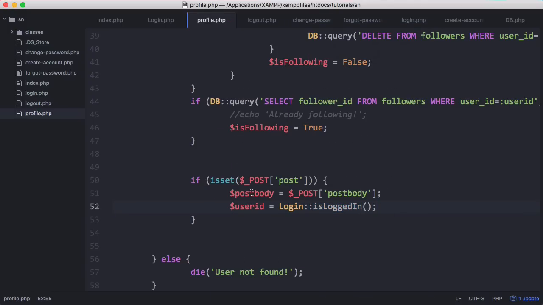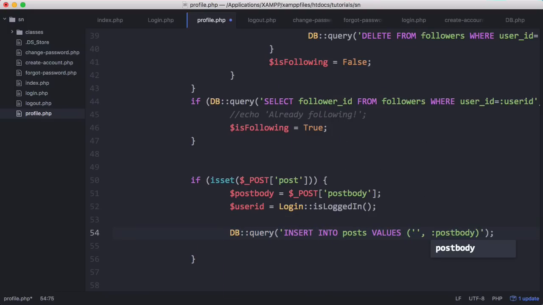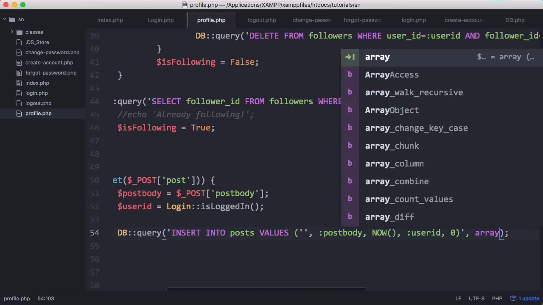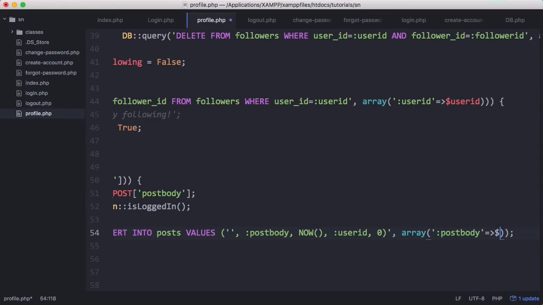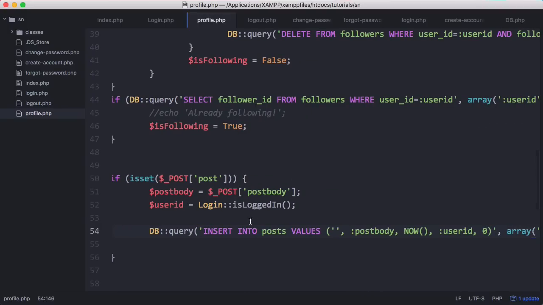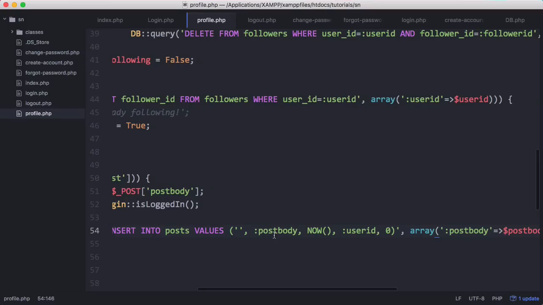So now we have the post body and we have the user ID, we're going to insert them into the database. So what this query does is it creates a new post in the posts table. It gets the post body and the user ID, and the now function gets the current date and time using SQL, and 0 is the default number of likes. So we're not going to do any validation at the minute, we're just going to test if this works.